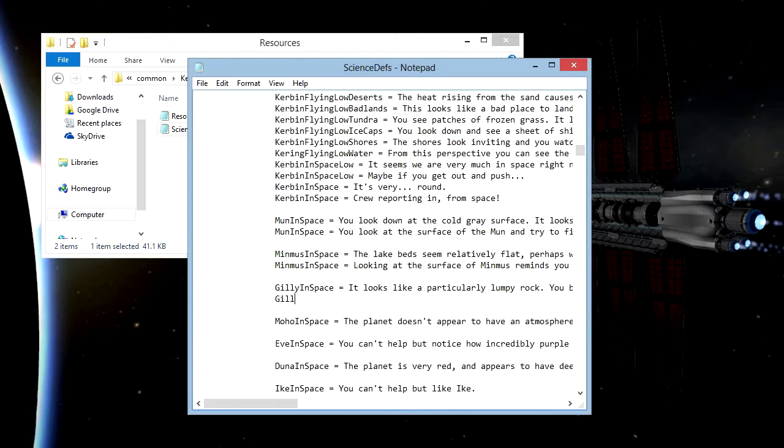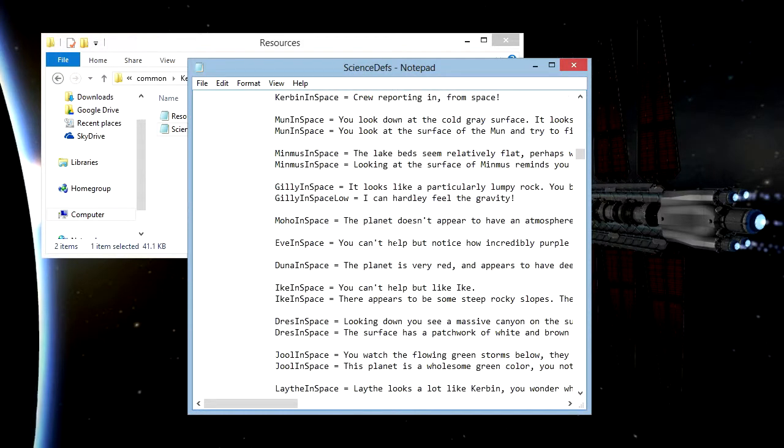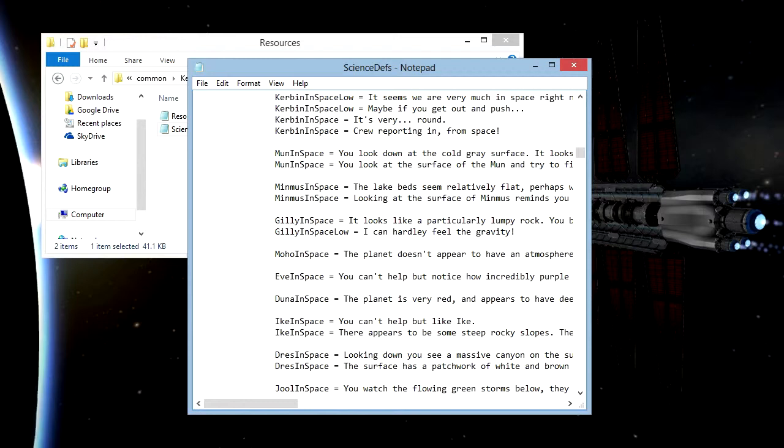But if we do Gilly in space low, so if we're in low orbit around Gilly, then we can say something such as, I can hardly feel the gravity. And what this will do is, now if we're low in space around Gilly, this is going to be the science log that pops up: I can hardly feel the gravity. Of course, this will only pop up for the title, which is the crew report. So only for the crew report will this one show up. However, I don't really want to be editing this config, so I'm just going to remove this.